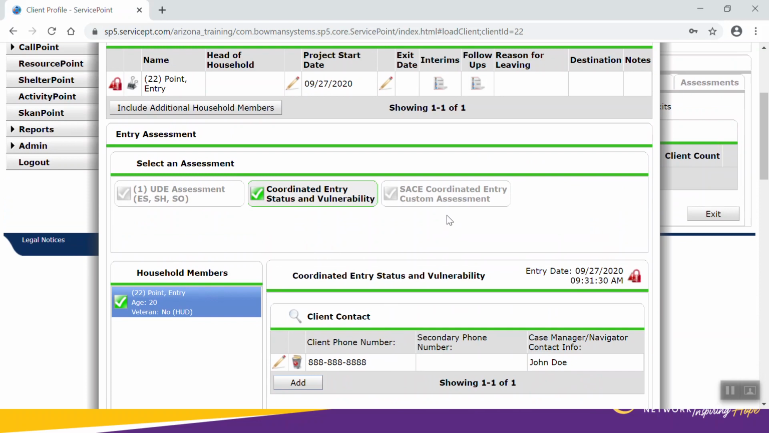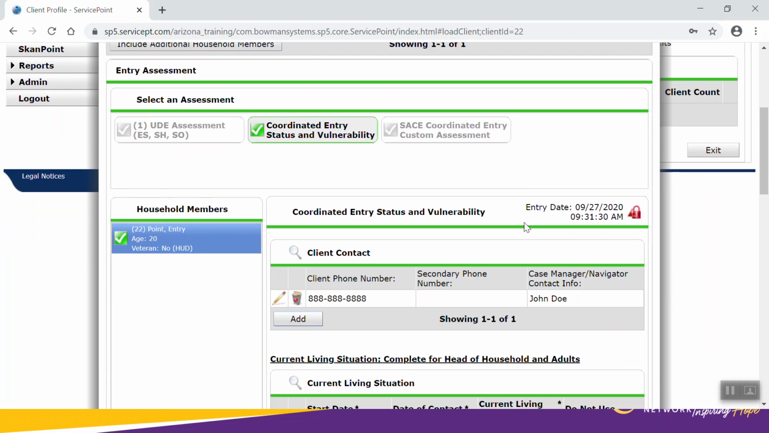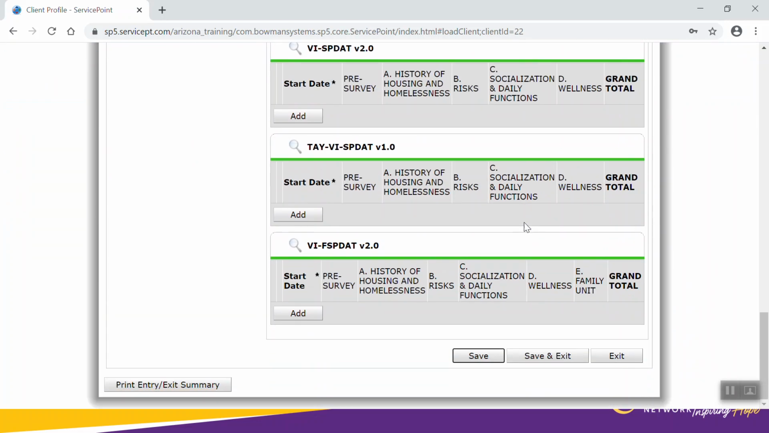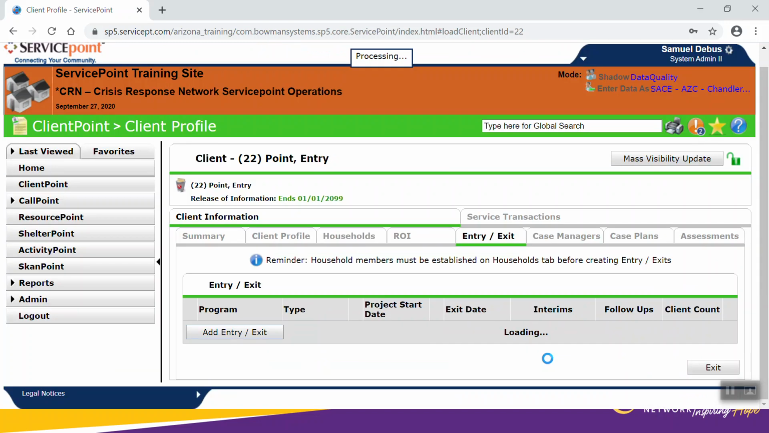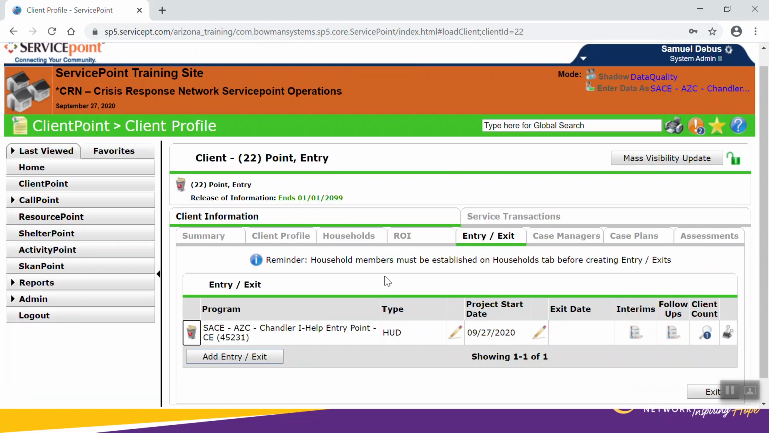For the purposes of the video, we're simply going to end it at the entry status and vulnerability assessment and ask you to refer to the leads because those are custom fields determined by each coordinated entry system. Once you do complete all assessments though, you'll go ahead and click Save and Exit, and we'll see that our client has been entered into the program.